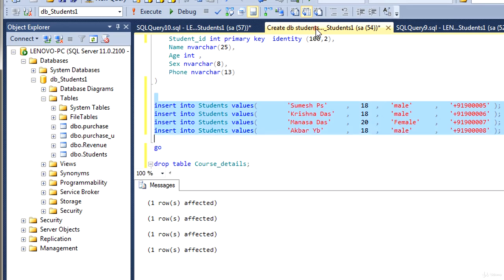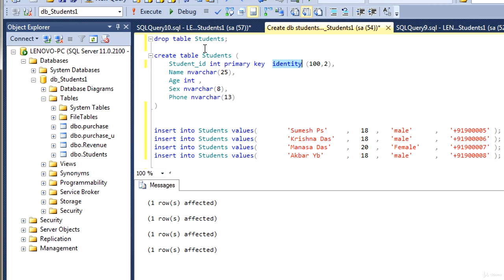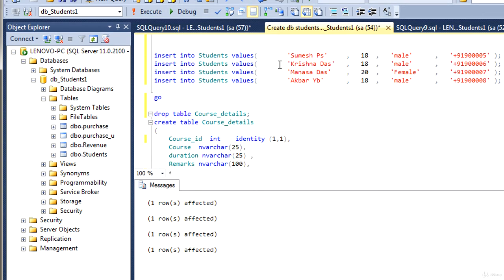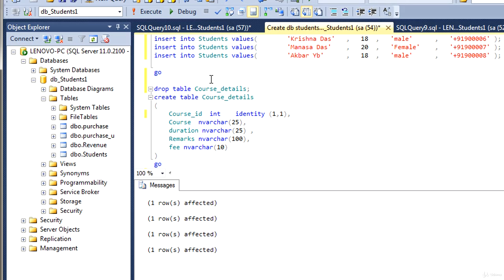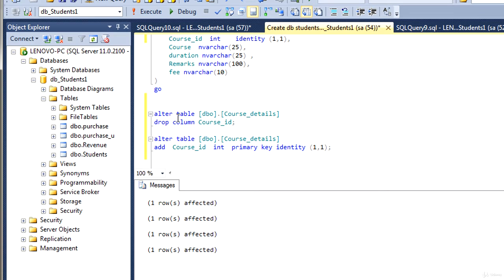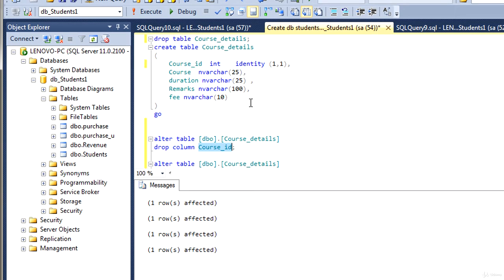This is one way of making a column identity, that means dropping the table and recreating with the identity. And there is another way also. You could use alter table, drop the column. Assume we want to make the column course ID auto increment. We don't want to drop the table and recreate it with the identity. Instead we want to drop this column only, and recreate it again.